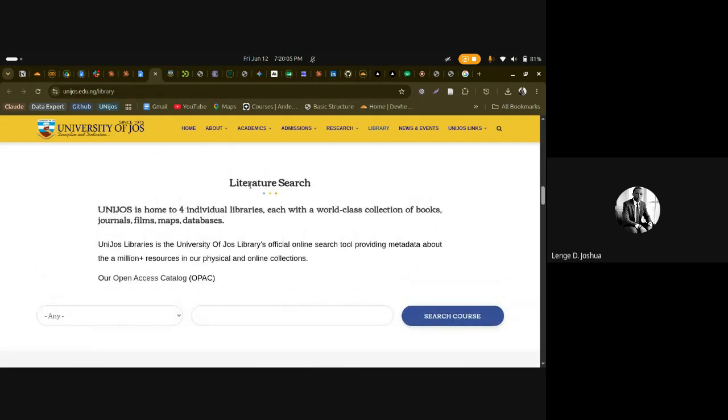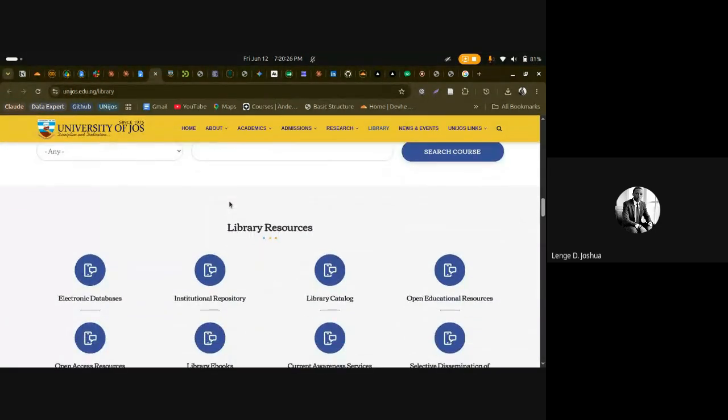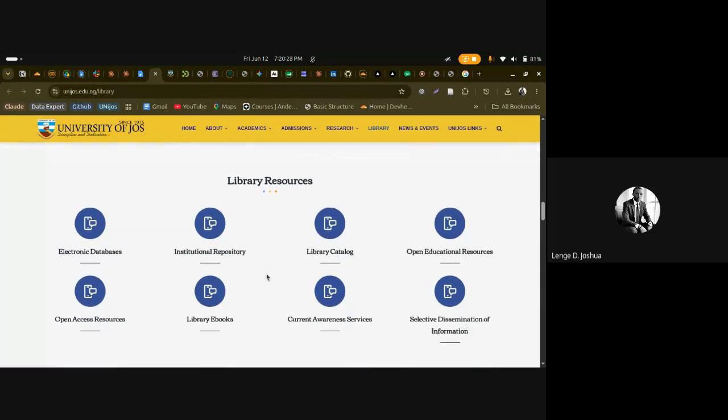So you can perform literature search on the University of Jos Library. As you can see here, it is home to 4 individual libraries, and each of them is world class with a collection of books, journals, theses, maps, and several databases. Right. So we may have seen OPAC, the open access catalog, just as we've seen here. Under the University of Jos Library, these are all the library resources that are present: the electronic databases, which we'll take a look at today, and there's also the institutional repository.